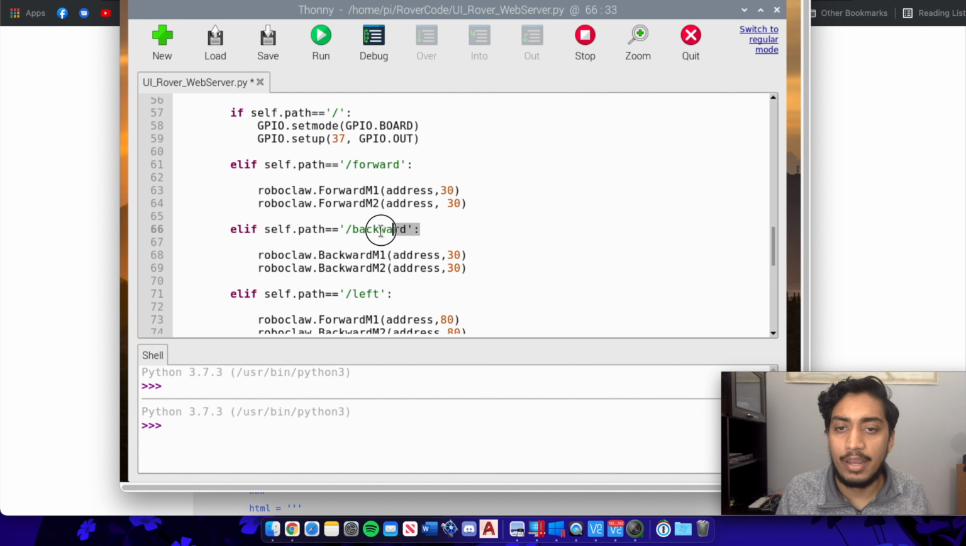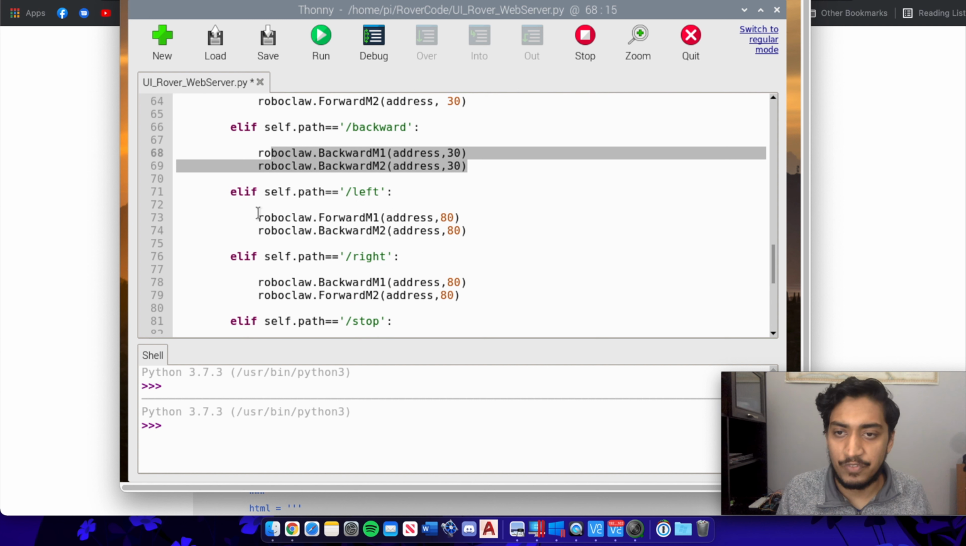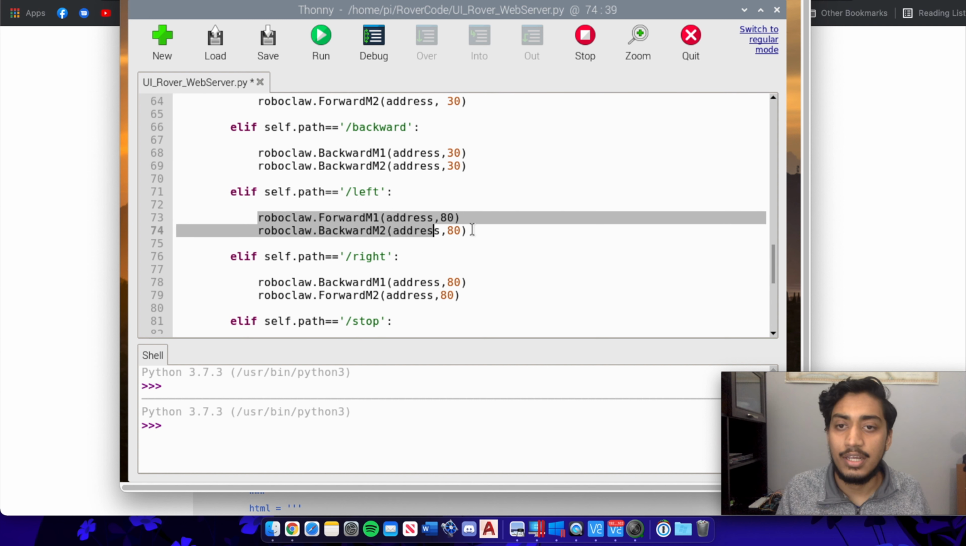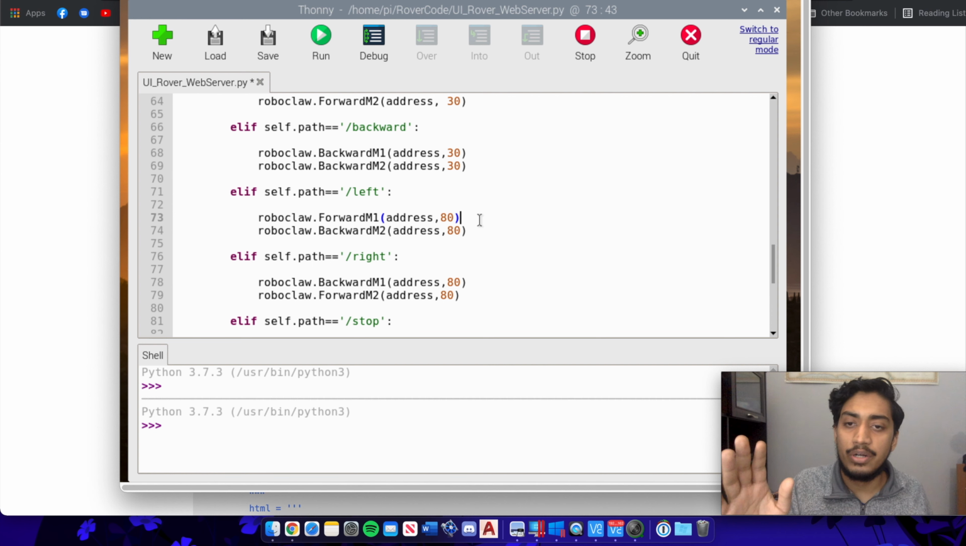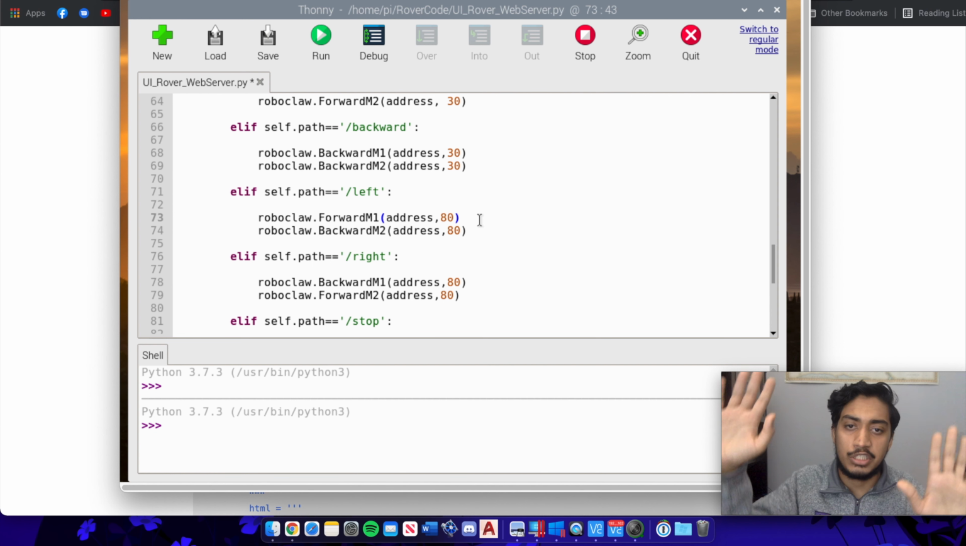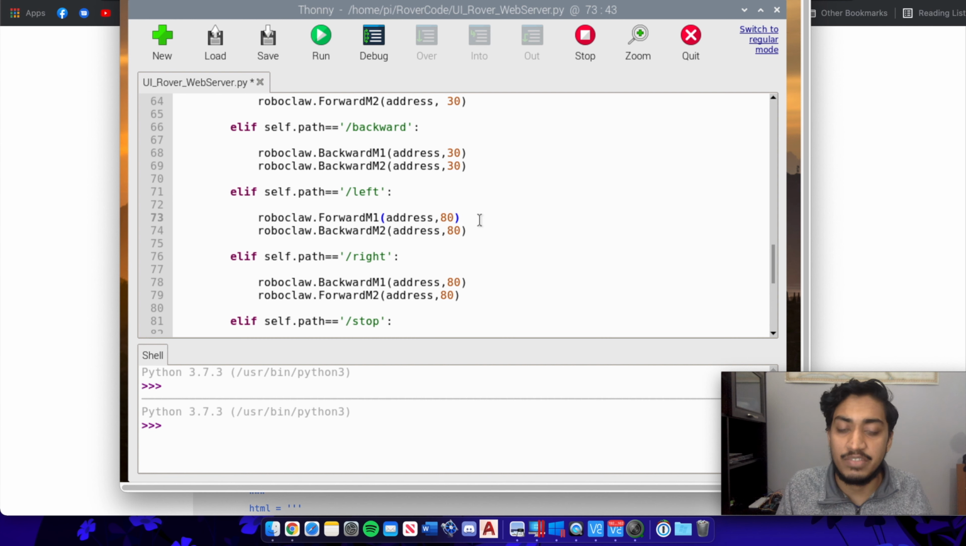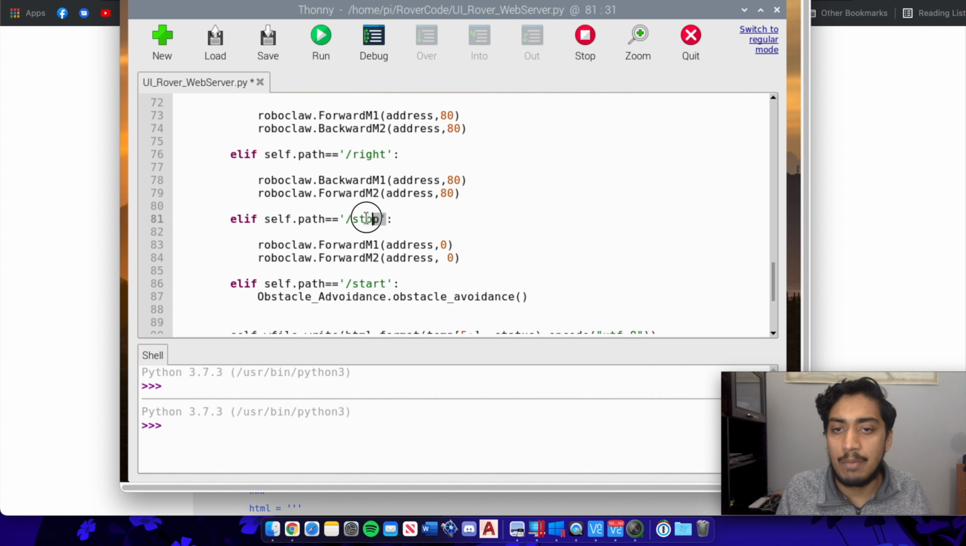Similarly for backward, if it's /backwards or you click the backwards button, you'll move all the motors backwards. For the left rotate, the left side motors will go forward and the right side motors will go backwards, and it gives you that differential rotation for the rover that you've seen in previous videos. In a similar fashion, stop can stop all the motors, and there's also starting the obstacle avoidance program. So that's basically how the code works. This is all uploaded to my GitHub, and it's a good mix of HTML and Python to get this web server going.